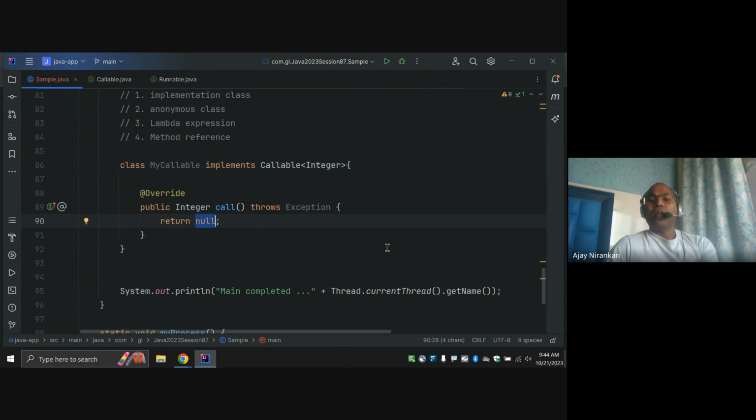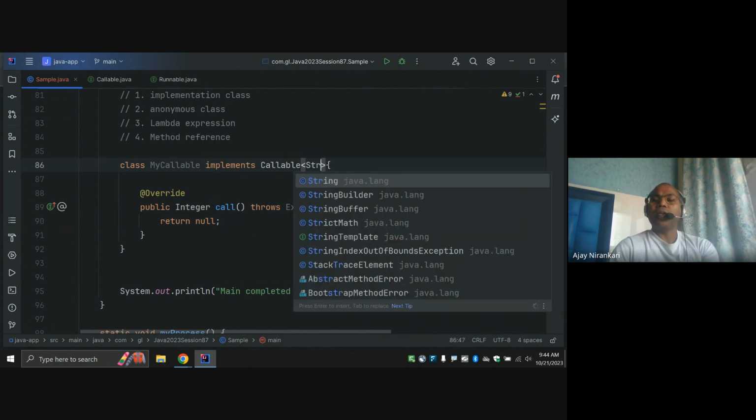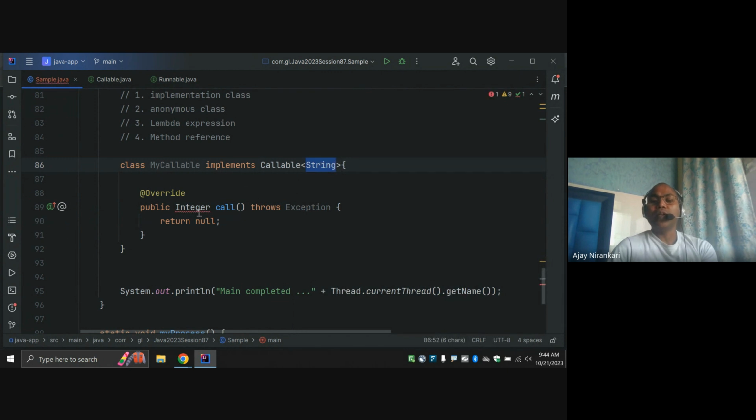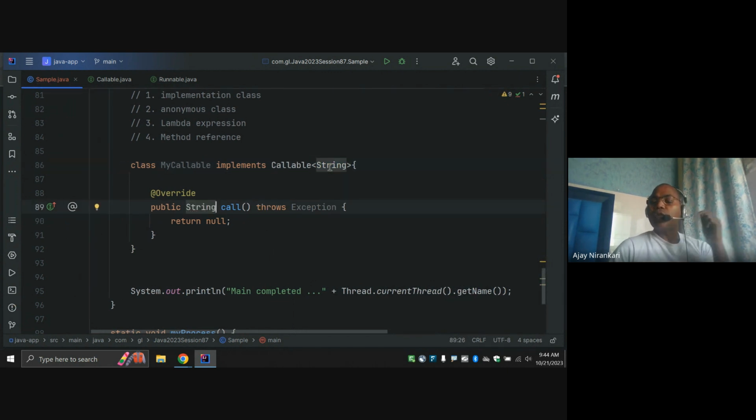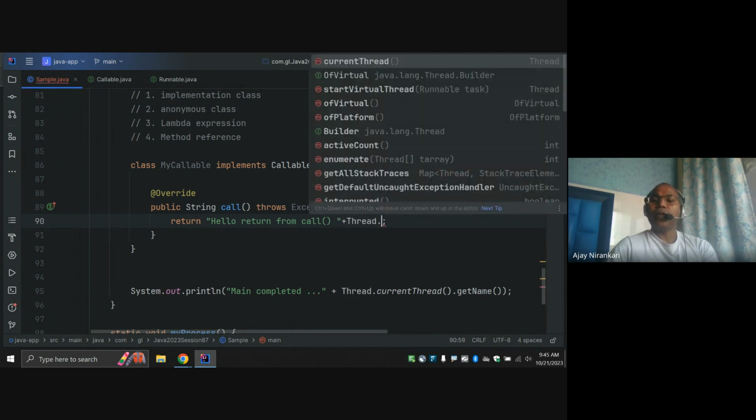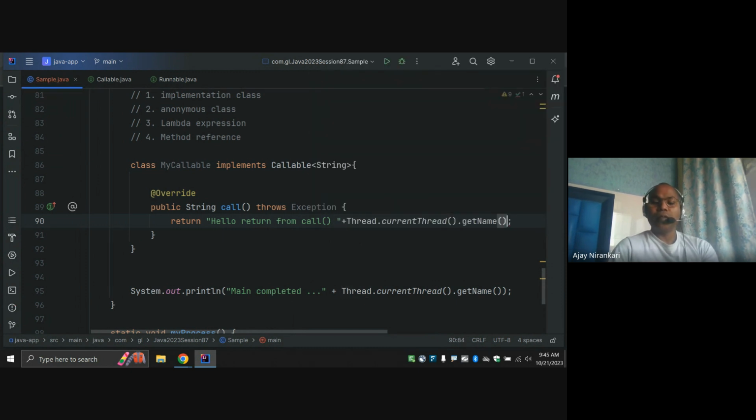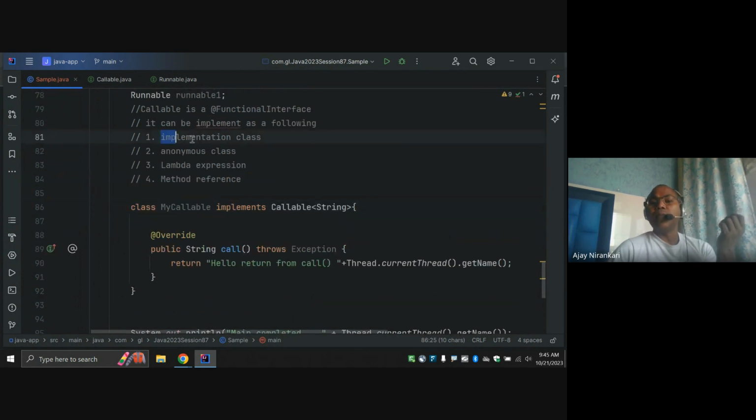So let us say I want to return some string. Here you write String. Whatever you want to return, you have to specify here, and return whatever you want. Hello, hello, return from call, plus thread name, Thread.currentThread().getName(). So this is the way you can create the implementation class.